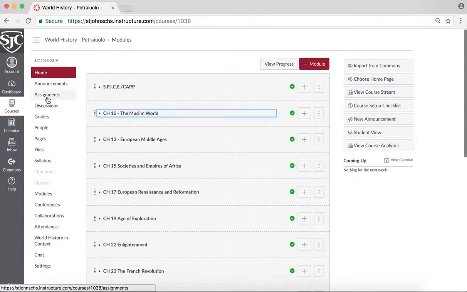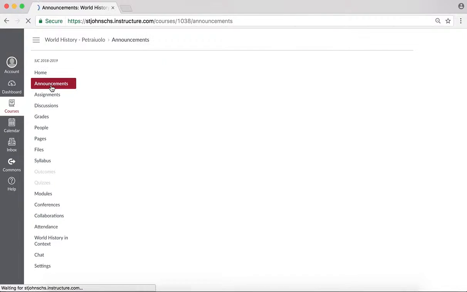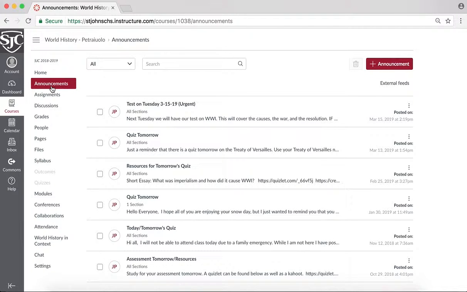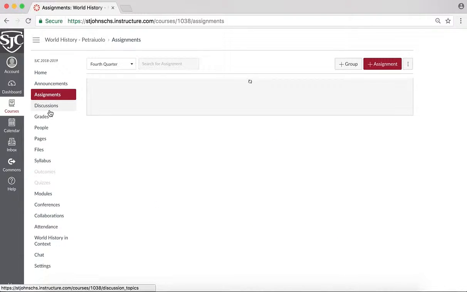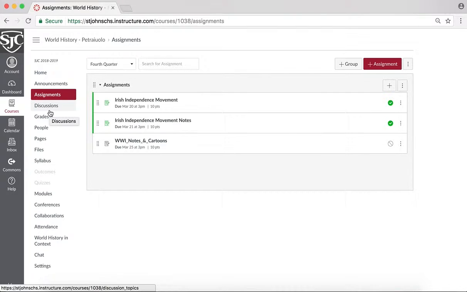And then if you look on the left-hand side, you have all these other tabs, which you'll be using pretty frequently. The announcements tab, this is just a way for you to communicate with all your students in a particular section or in a course. Okay, your assignments is where you will create assignments for the class and post them.